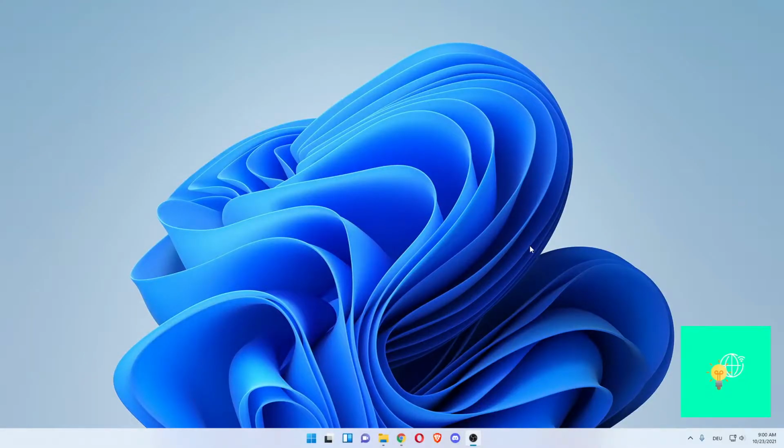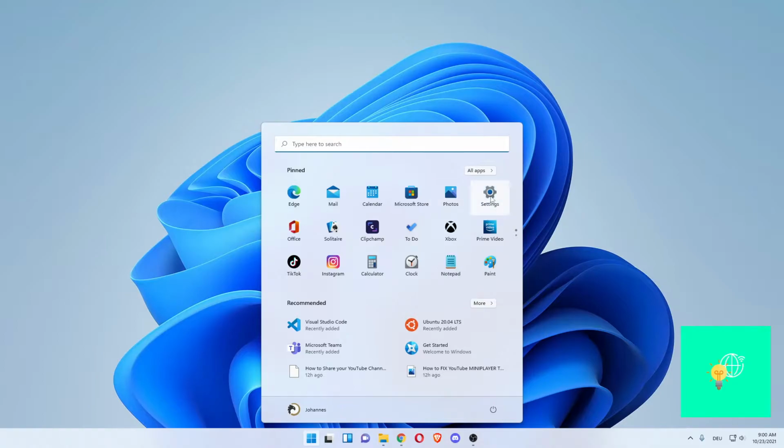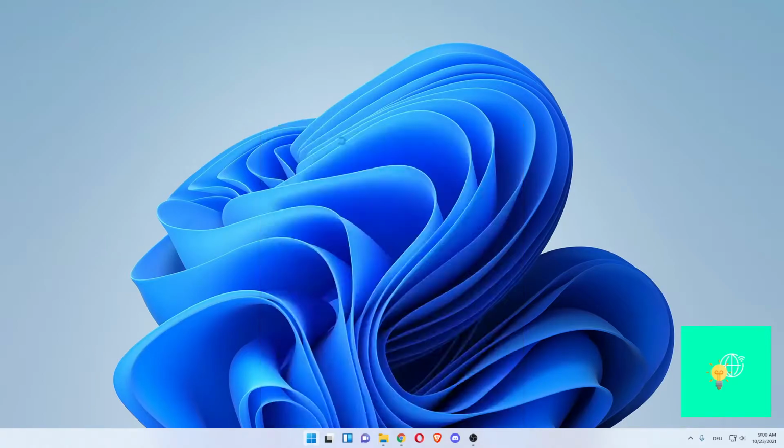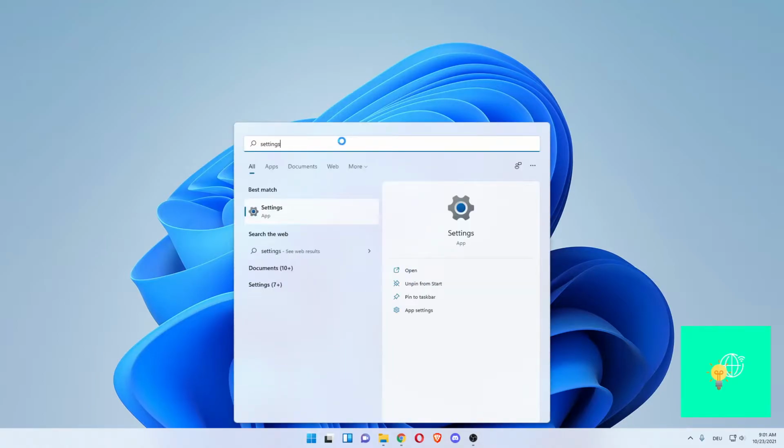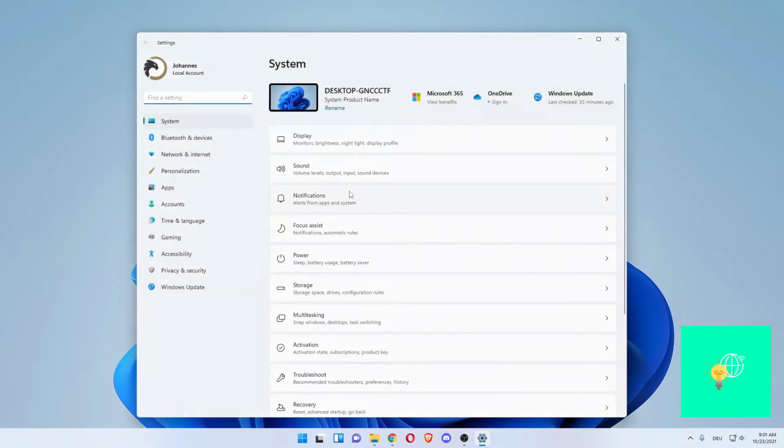How to fix site cannot be reached in Google Chrome in Windows 11 is what I'm going to show you in this video. We'll start off by left clicking the Windows Start button, clicking Settings on the top right, or searching for Settings. There you go, best match should come up with this.